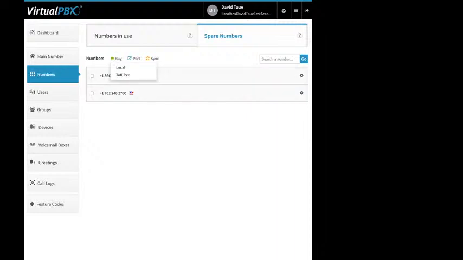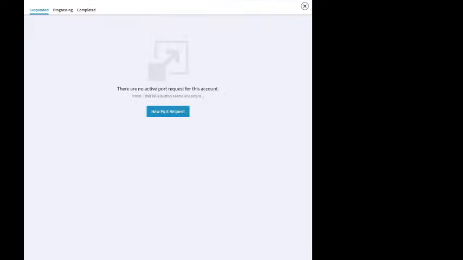You can still buy numbers here, so like you can buy them ahead of time, and then you're like, I'm not sure where I'm going to use them yet, but when I'm ready, I'll be sending them out. Port, this starts the port process, meaning you're moving a number from another carrier to VirtualPBX. So like say from AT&T to VirtualPBX, for example.